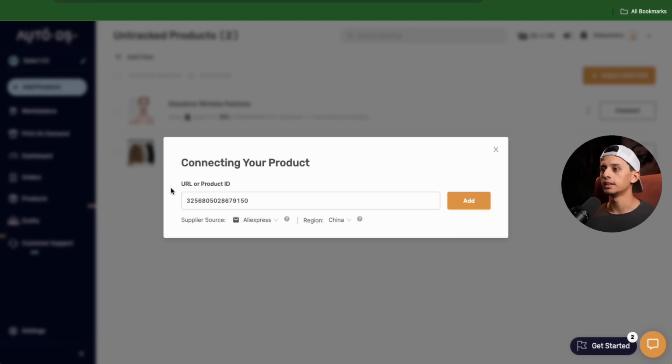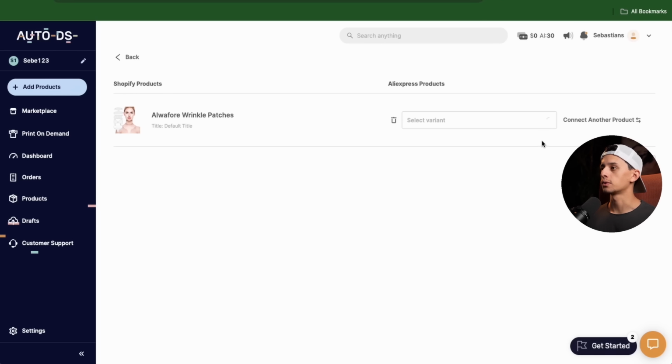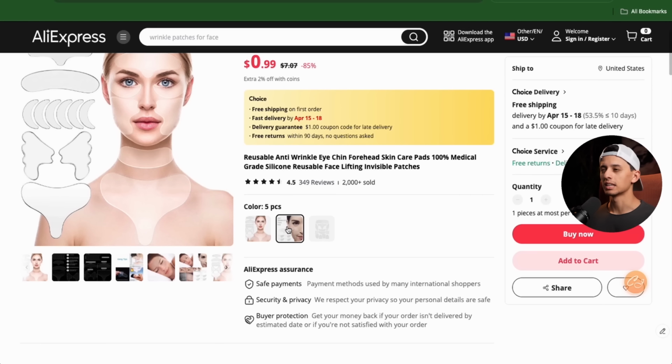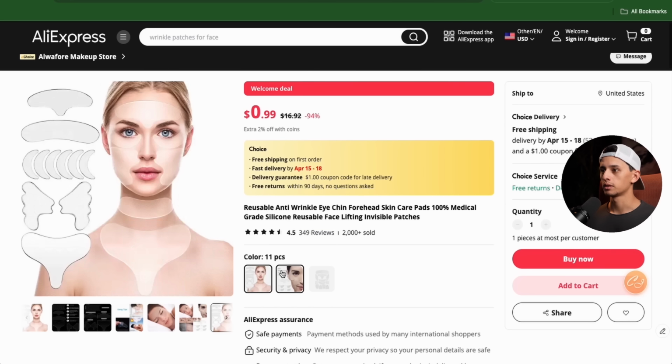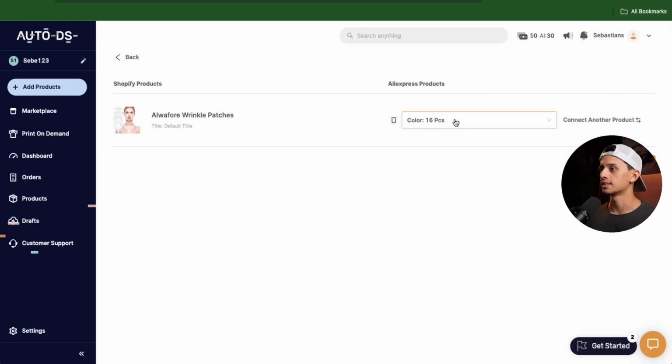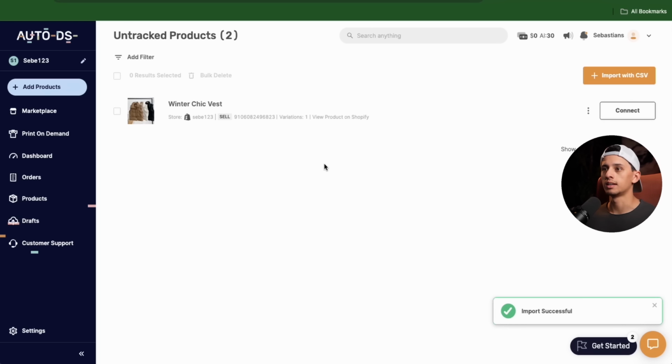You'll paste the URL in here. Once you have it, it will grab just the product ID and remove everything else, so don't worry. And then you'll just click add. And from here, all that's going to happen is it will load up, and then you want to select whatever variant. So I'm going to go onto the listing and make sure I select the right variant. I'm going to probably select the 16-piece one. I want to make sure they get the right variant when I fulfill these orders. So I'll select the 16-piece variant and then just click connect. And now it will connect to our store.